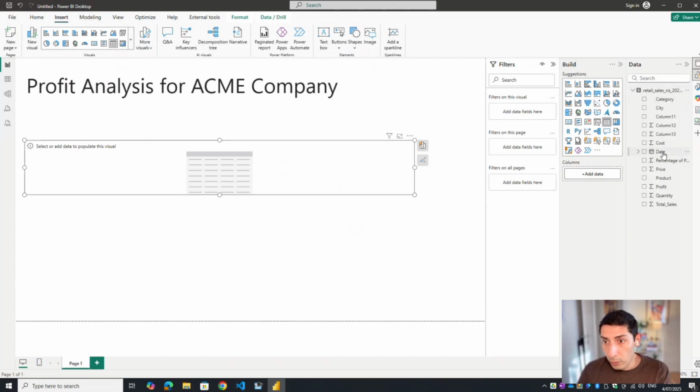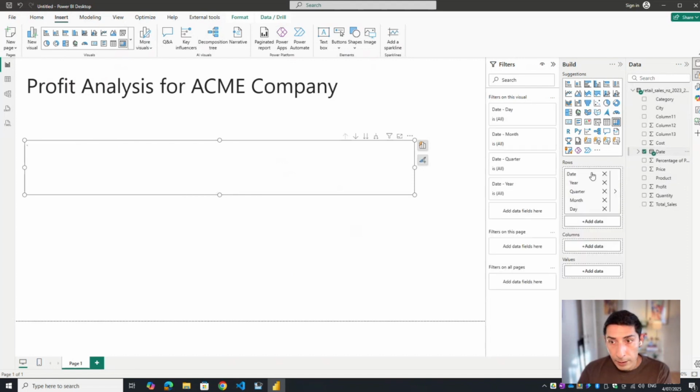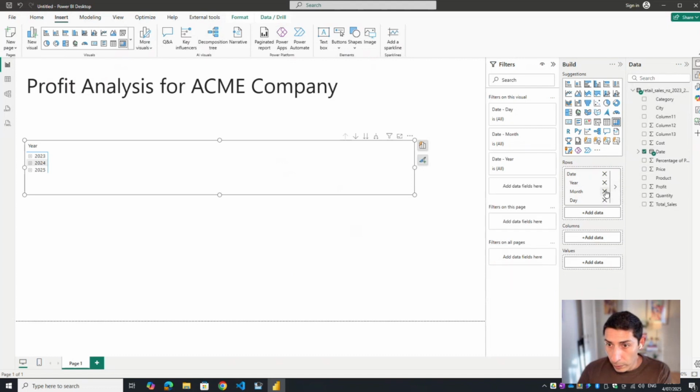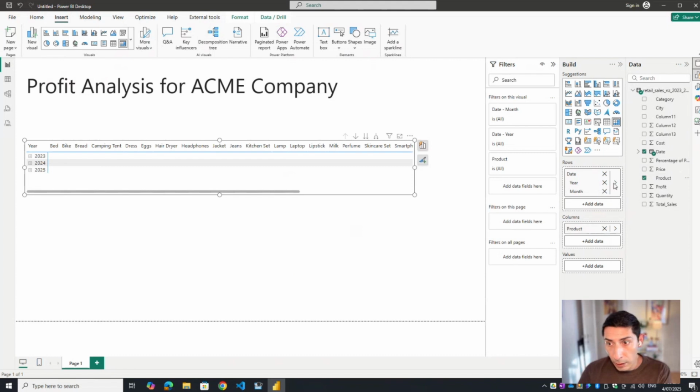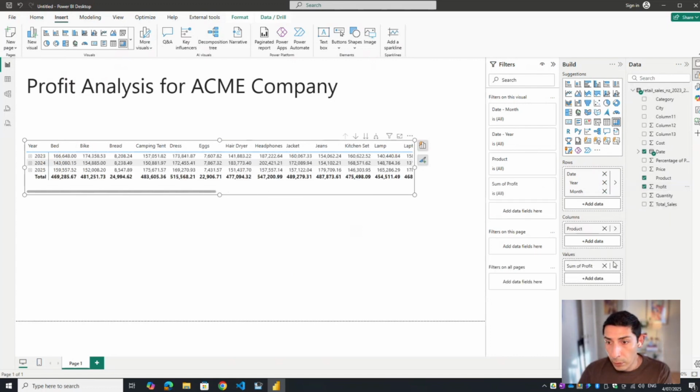This works similar to a pivot table, and instead of a table, I will be using a matrix. I will be putting the date in the rows, using just the quarter and the month. Now in the columns, I will be putting the products, and in the values, I will be putting the profit value. And instead of doing a sum, I would like to do an average.